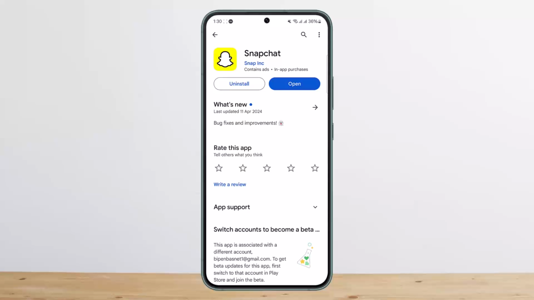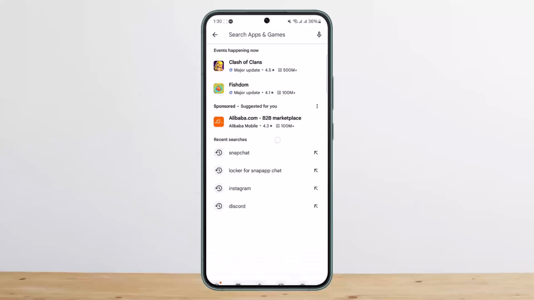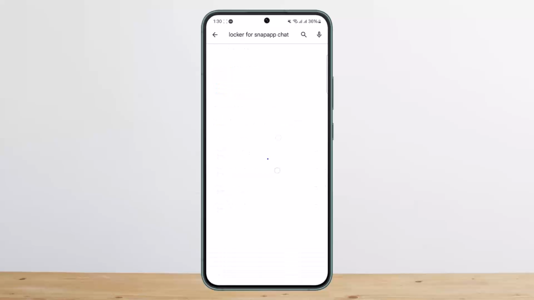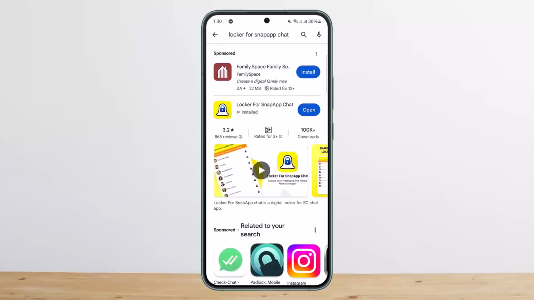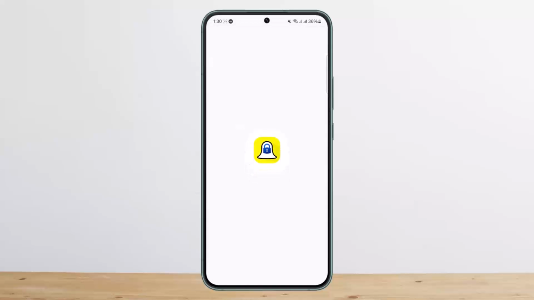In order to lock your Snapchat app, you'll have to first download the application. You can head into your Play Store and search for Locker for Snapchat app. Once you download it, go ahead and open it. Once you open it up, you'll have to set it up.